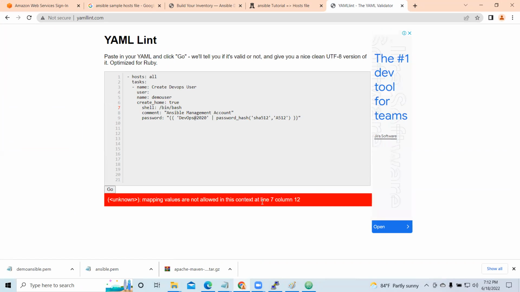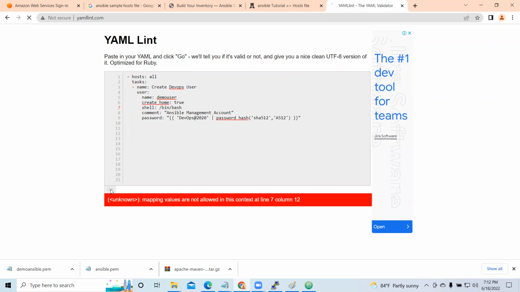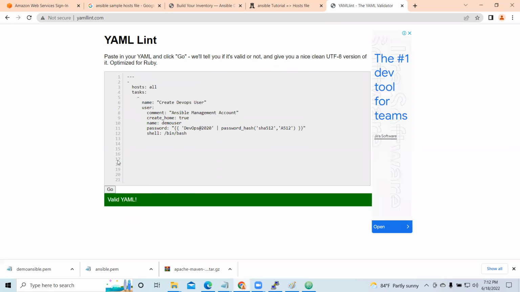So it's showing: not allowed in this context at line 7, column 12. Some mistake is there. Just fix it, okay. Just press go. Now it says valid YAML. You can use YAML lint online as well, or go with Atom. These are the software that will check your syntax.